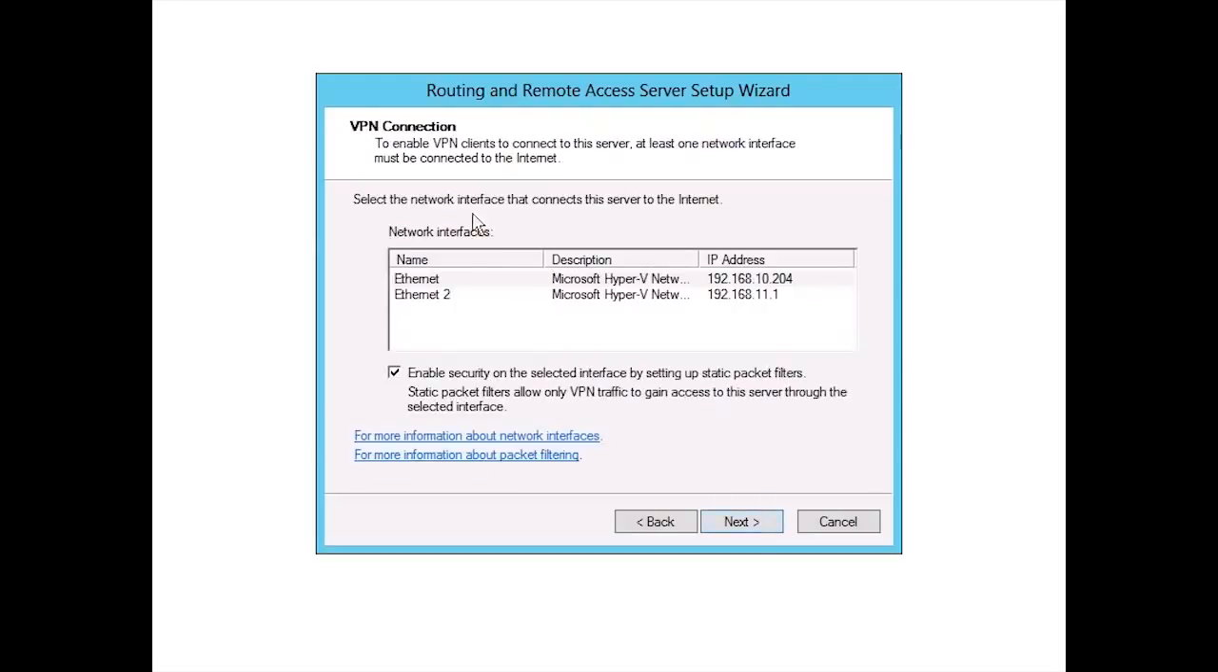Now I need to select the network interface that connects the server to the internet. So I need to know which one of these is the outward facing card. And remember, the .10 network is our actual corporate network. So we want to highlight the 11 network.